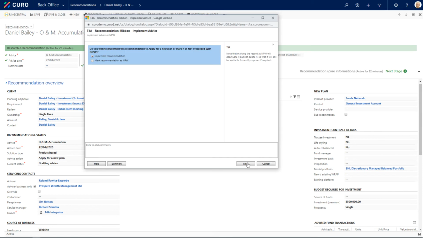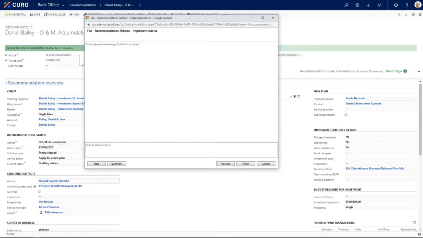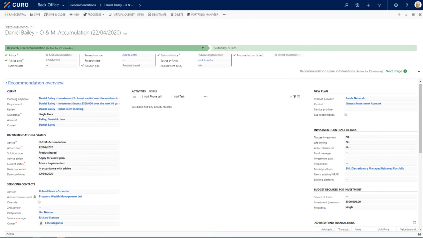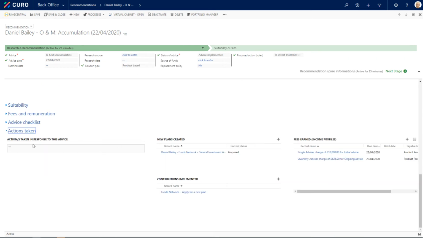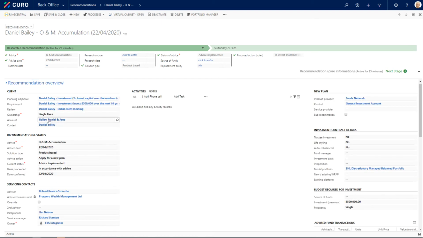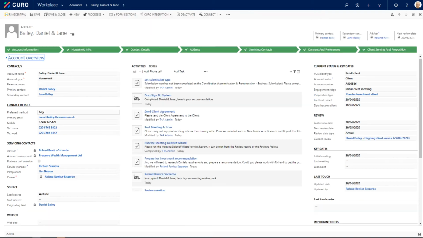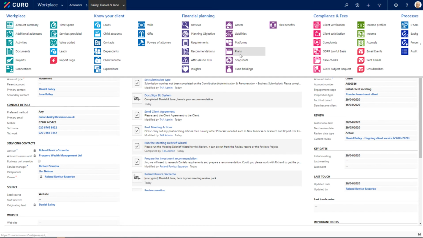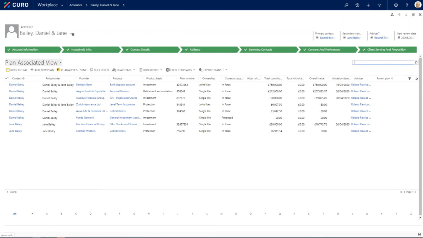The Implement Advice wizard now converts the recommendation into a new plan. The newly created plan is connected to the recommendation record for audit purposes, and it's from here that the team can see that the income profiles and contribution records have also been created and associated with the plan. Navigating to the account record via the hypertext link in the recommendation record allows the team to review the new plan next to the other plans in force.